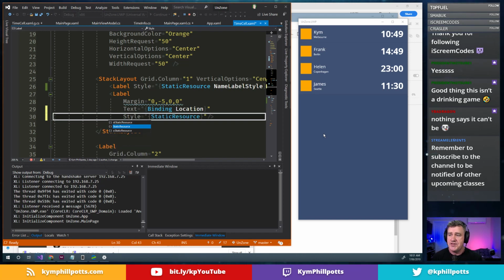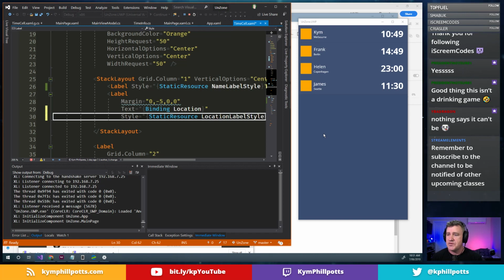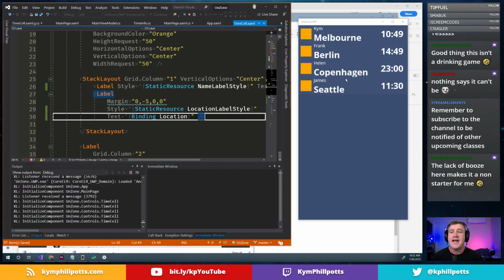And so we'll have a static resource and we're going to have our location label style. Okay. That's a little too big.